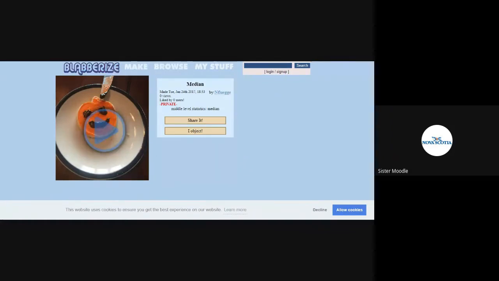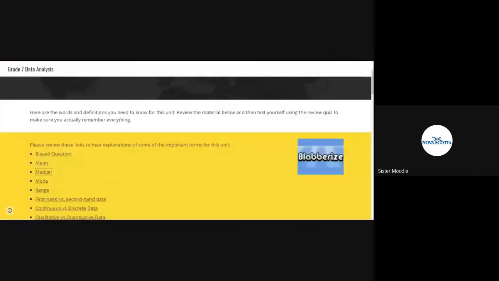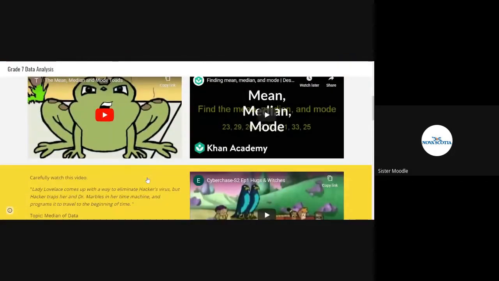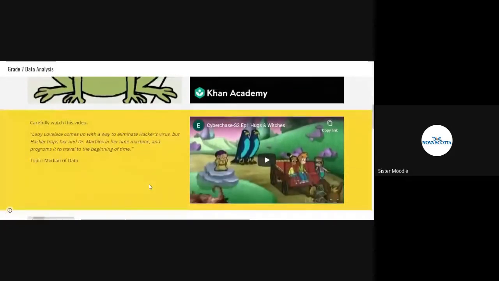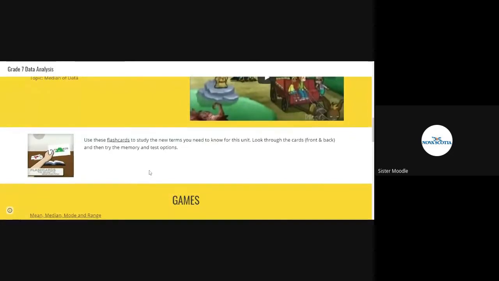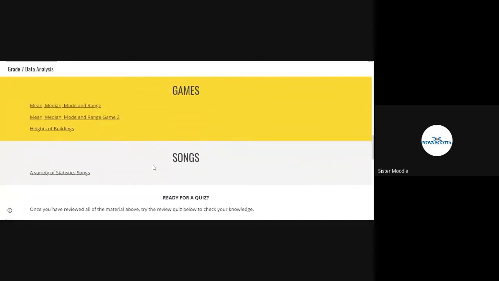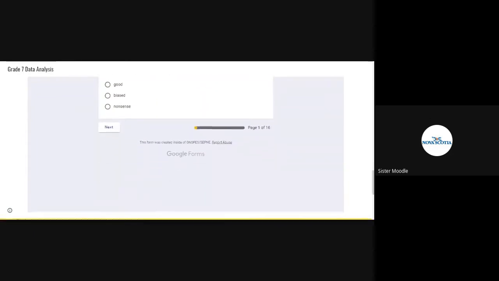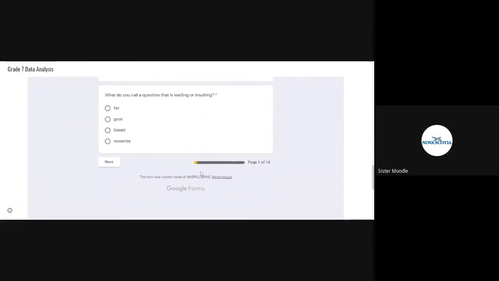Okay, so it's just a fun way to review the unit, and that could work really for any subject. I have videos on there. I have some games on there. Like I said, the definitions are on there. There's flashcards, and at the very bottom, there's a little quiz for them to kind of get an idea of how much more they need to study these terms or review them.